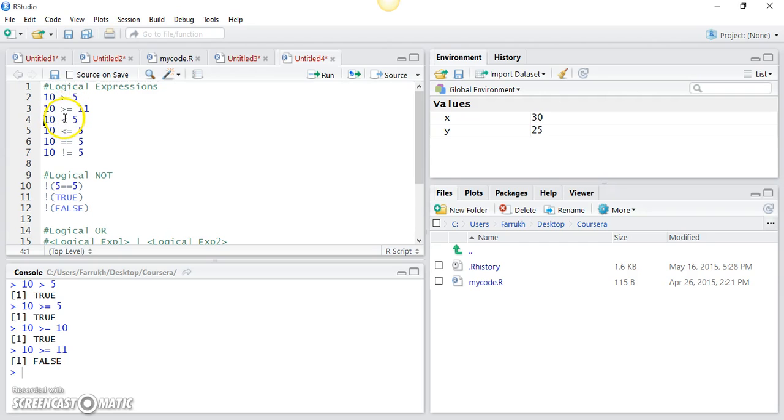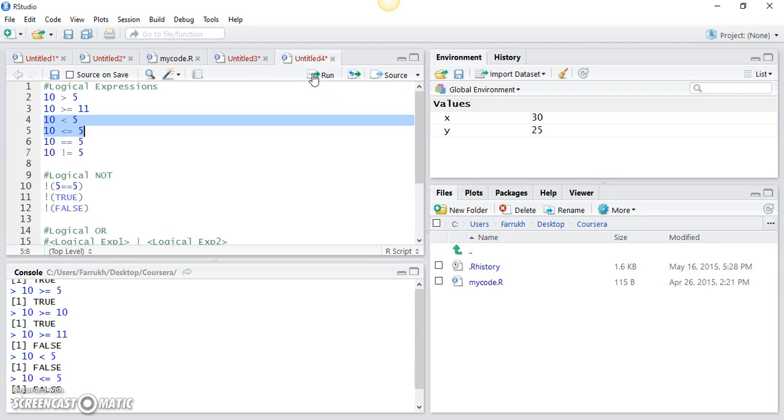Other than these two, we have less than and less than or equal to operators, which work pretty much in the same way as greater than and greater than or equal to, and we can see that we are receiving false as a return value in both these cases, because 10 is not less than 5, and in the case of less than or equal to, we should be having a false as an output, because that's not true.